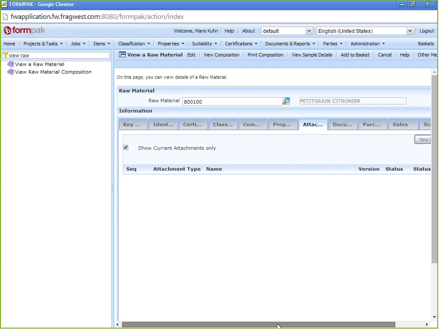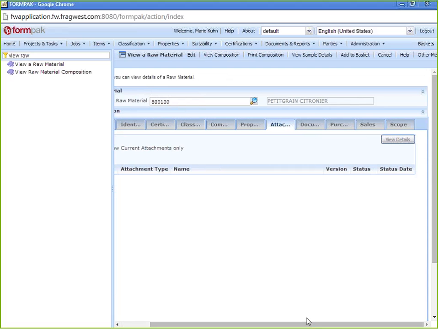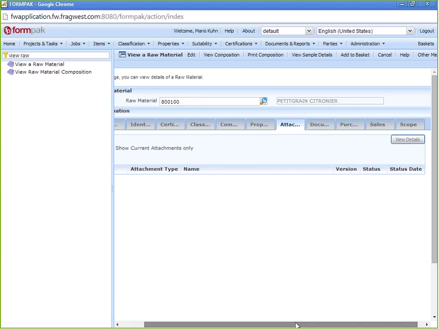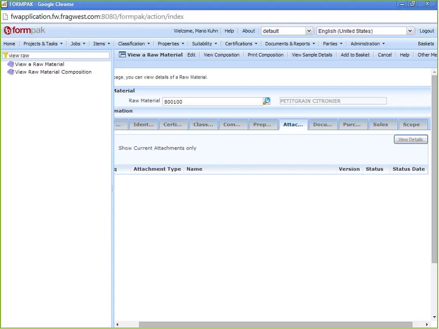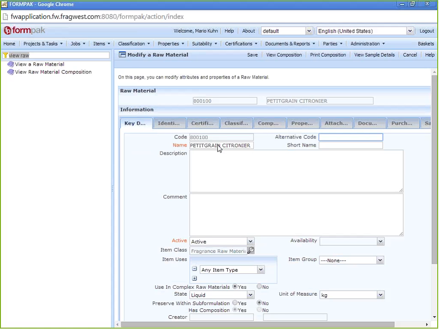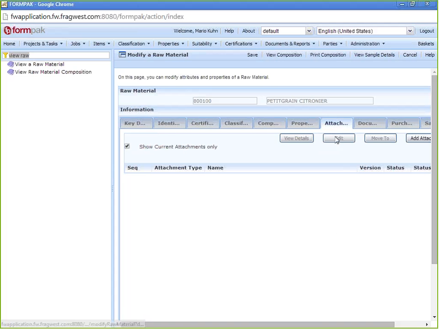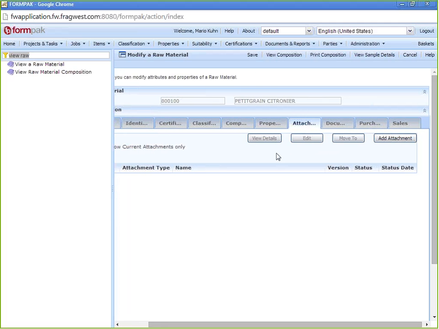Attachments. This is on raw materials, formulas, anything. Right now I'm viewing a raw material. If I wanted to edit it, at the top there's this edit button. So let's say I had just any attachment document related to the raw material. Go to edit, attachments, add an attachment, whether it be some external sheet or logo, anything about the raw material that you need to attach, you can add it here.